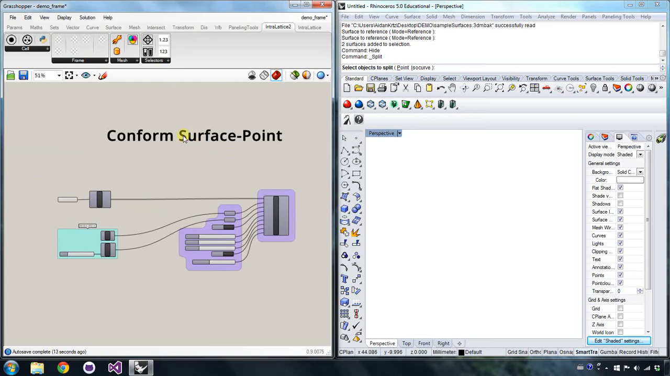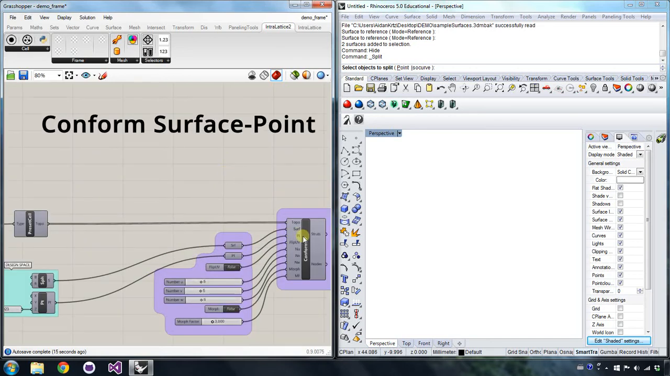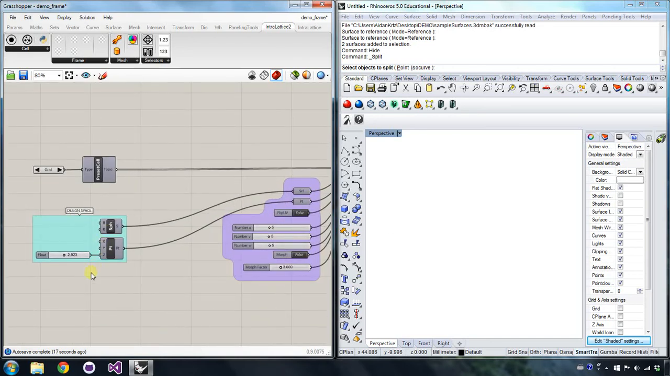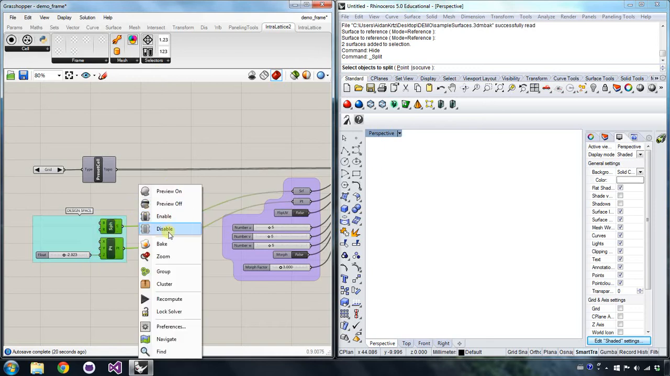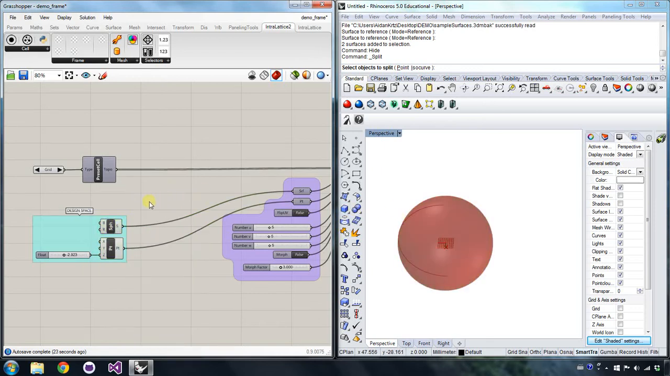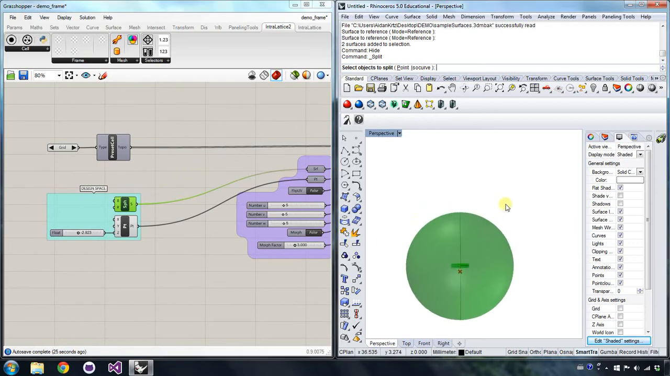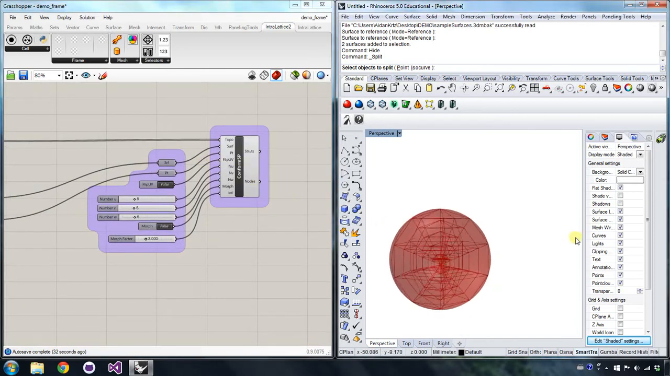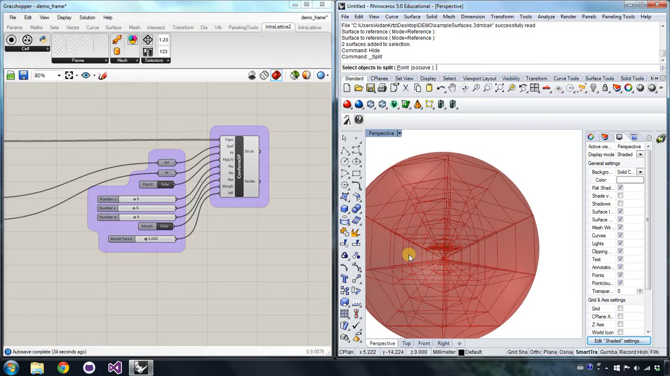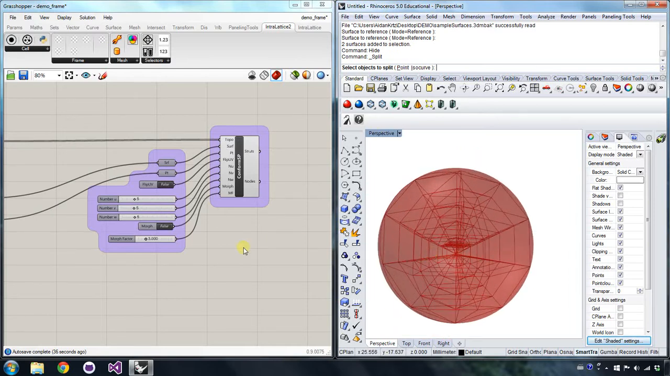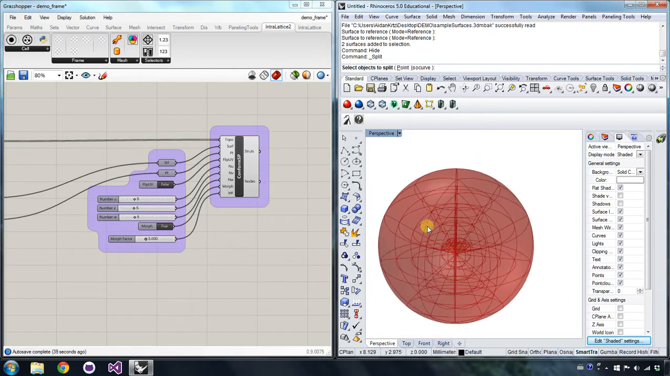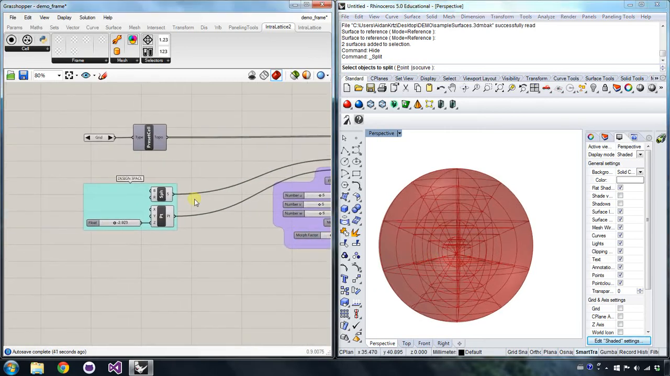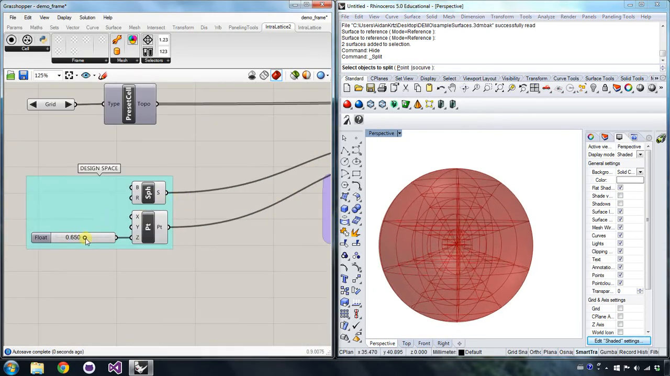Finally, we have the conformal surface to point. Just to show you the design space here, we have a sphere and a point, and the point doesn't necessarily need to be in the center. So here, this is what that looks like. You see that the point is not in the center currently. So we'll just set morph to true, and then we can move the point around. I'll just show you the behavior.